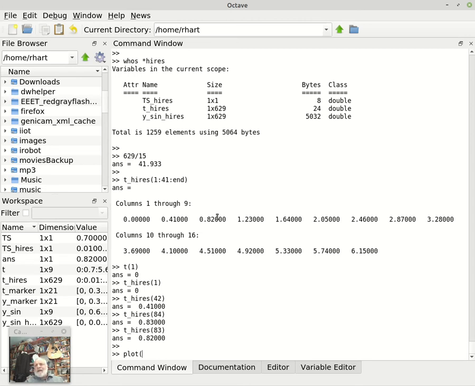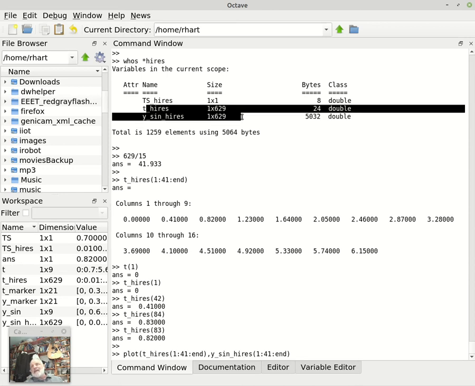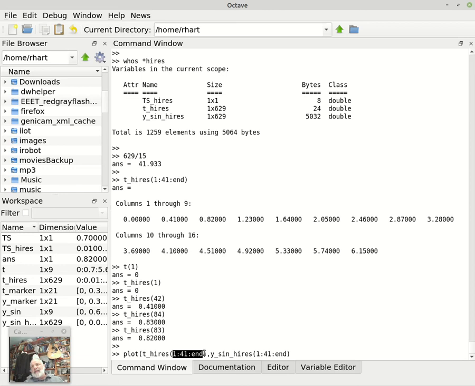And so it's going to be t underscore high res and 1:41:end, and then I'm going to plot the sine high res, which is going to be 1:41:end. Notice that you got to have the exact same number of values. So remember that my t high res and my y sine underscore high res are both the exact same number of elements. And so when I put this index rating in here, again, it's going to pull me the exact same index values out of there.